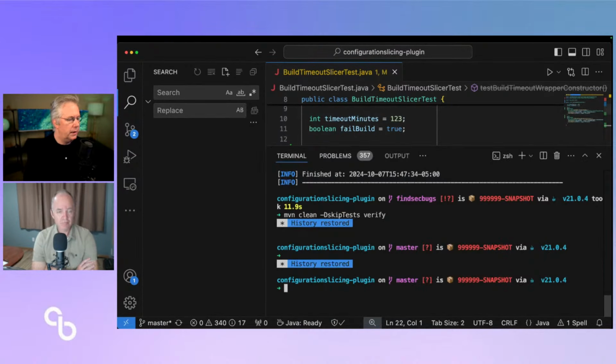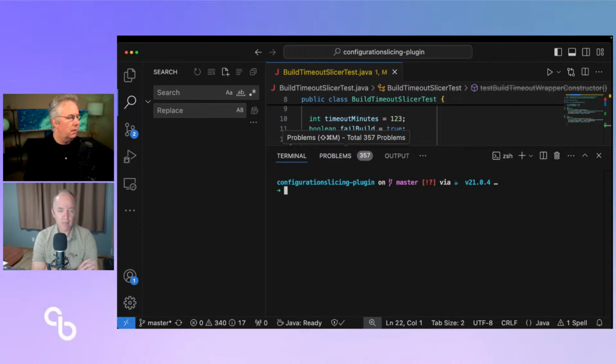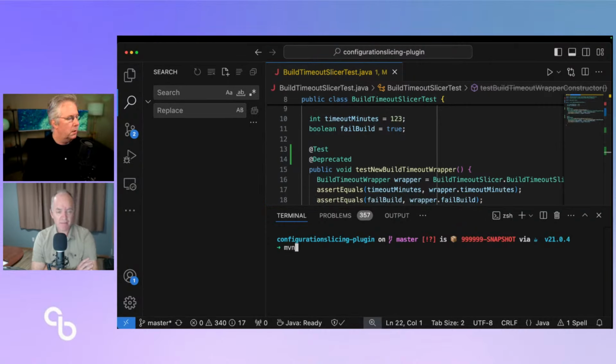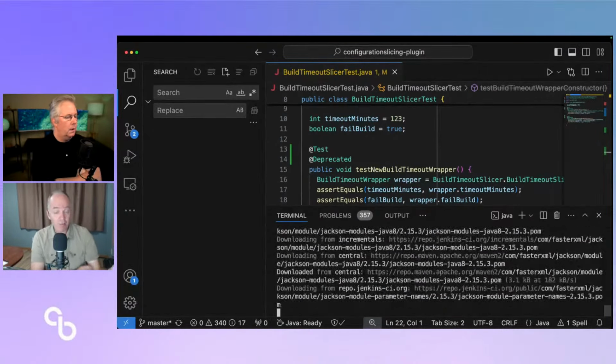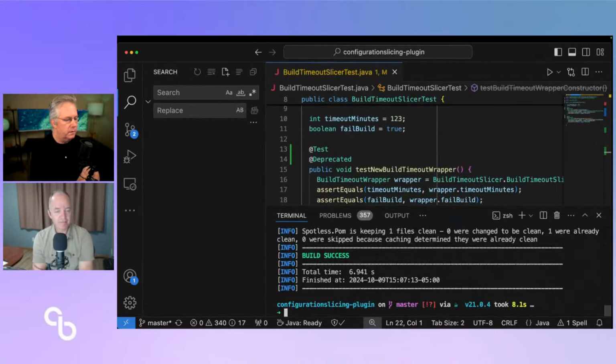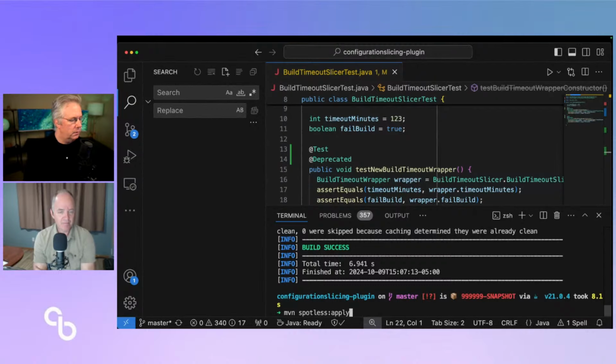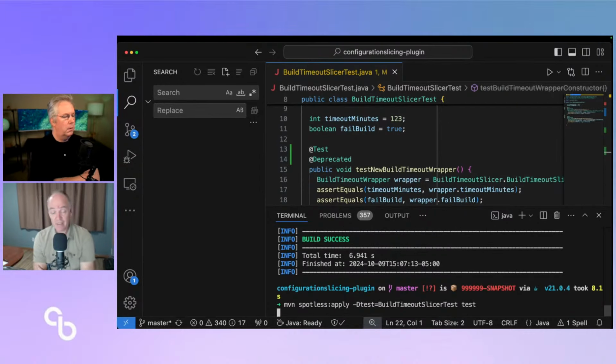Okay, so if I want to go ahead and do this, the fun part here is mvn spotless:apply. Do that first. Space. Oh wait, sorry. Oh, that's okay. We'll just check it real quick. It doesn't do any harm to have done that all by itself. Well, I probably should have done this earlier. Okay, anyway, so we'll do that again. Space -D test equals, oops, test equals, and then the name of the test class, which is BuildTimeoutSlicerTest. Space test. And let's see how it goes.